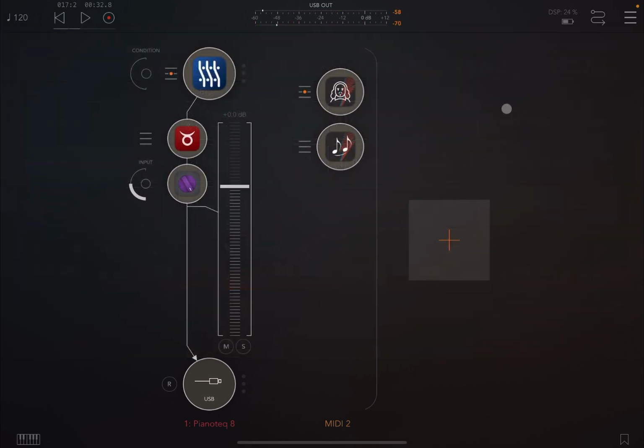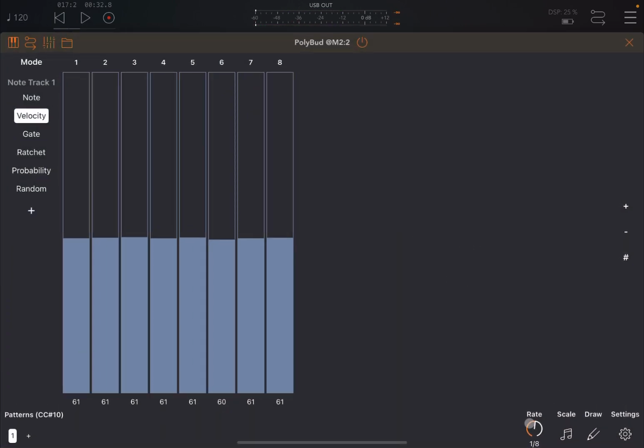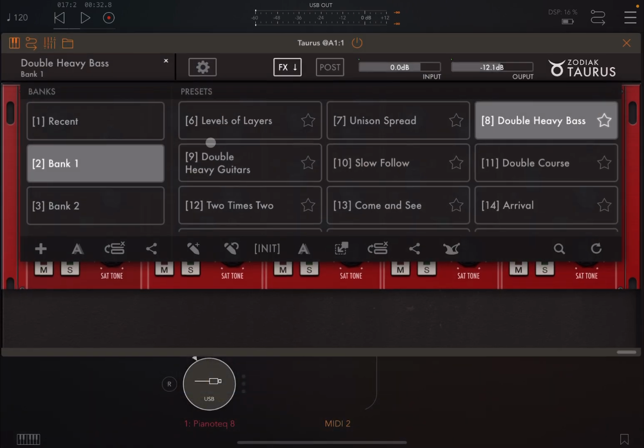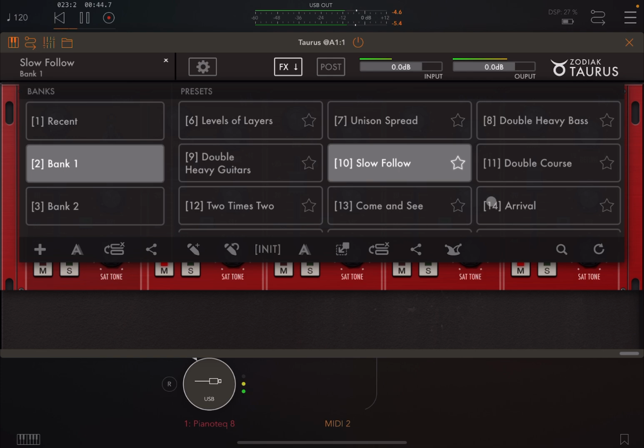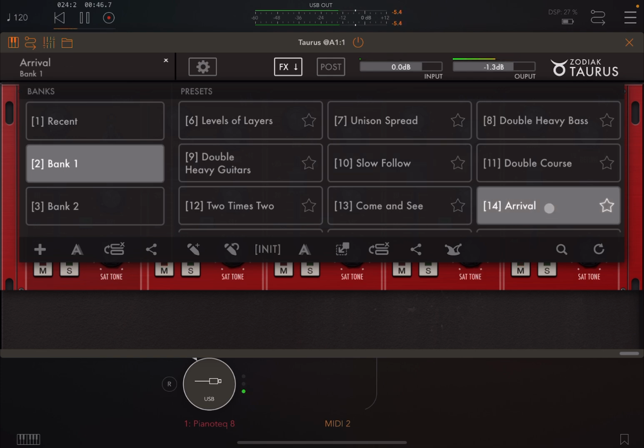Perhaps we could change the tempo here. Instead of 1/8, would you go for 1/16? Okay, to make it more interesting. So you get the idea.